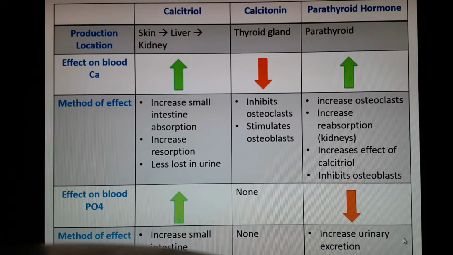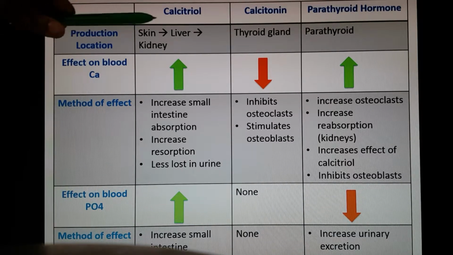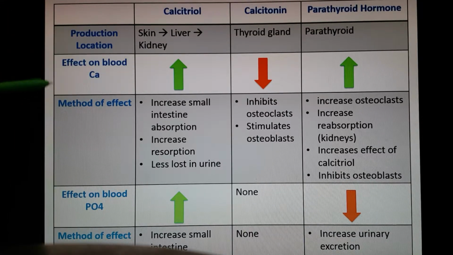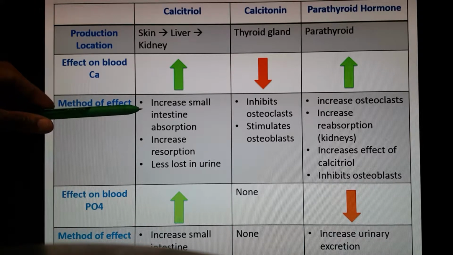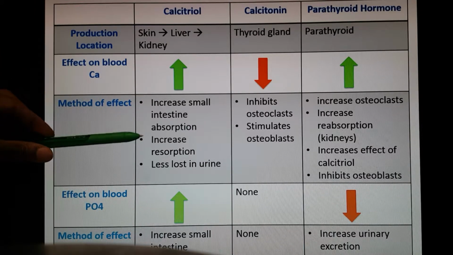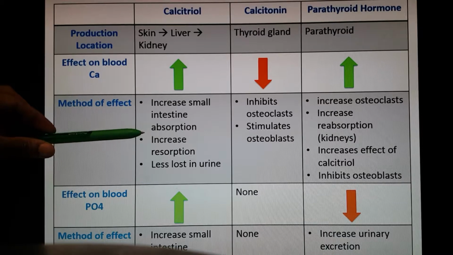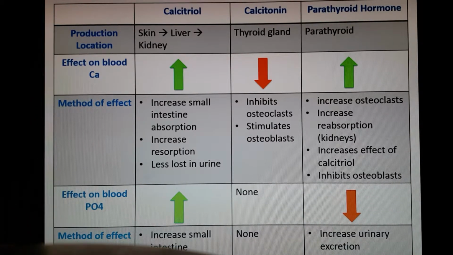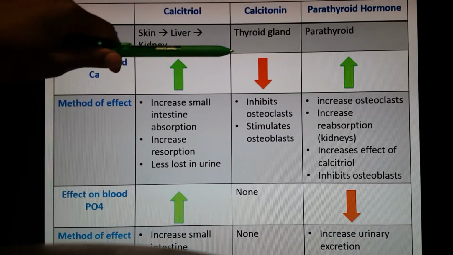So here's a little chart I was going to show you. Each of your 3 hormones are located here. Calcitriol, starting in skin, then liver, then kidney, raises our blood calcium levels through these different effects. So increased small intestine absorption, so more from the diet, increased bone resorption, and then less is lost to urine. Its effect on phosphate: increasing phosphate levels by increasing absorption from the small intestines.